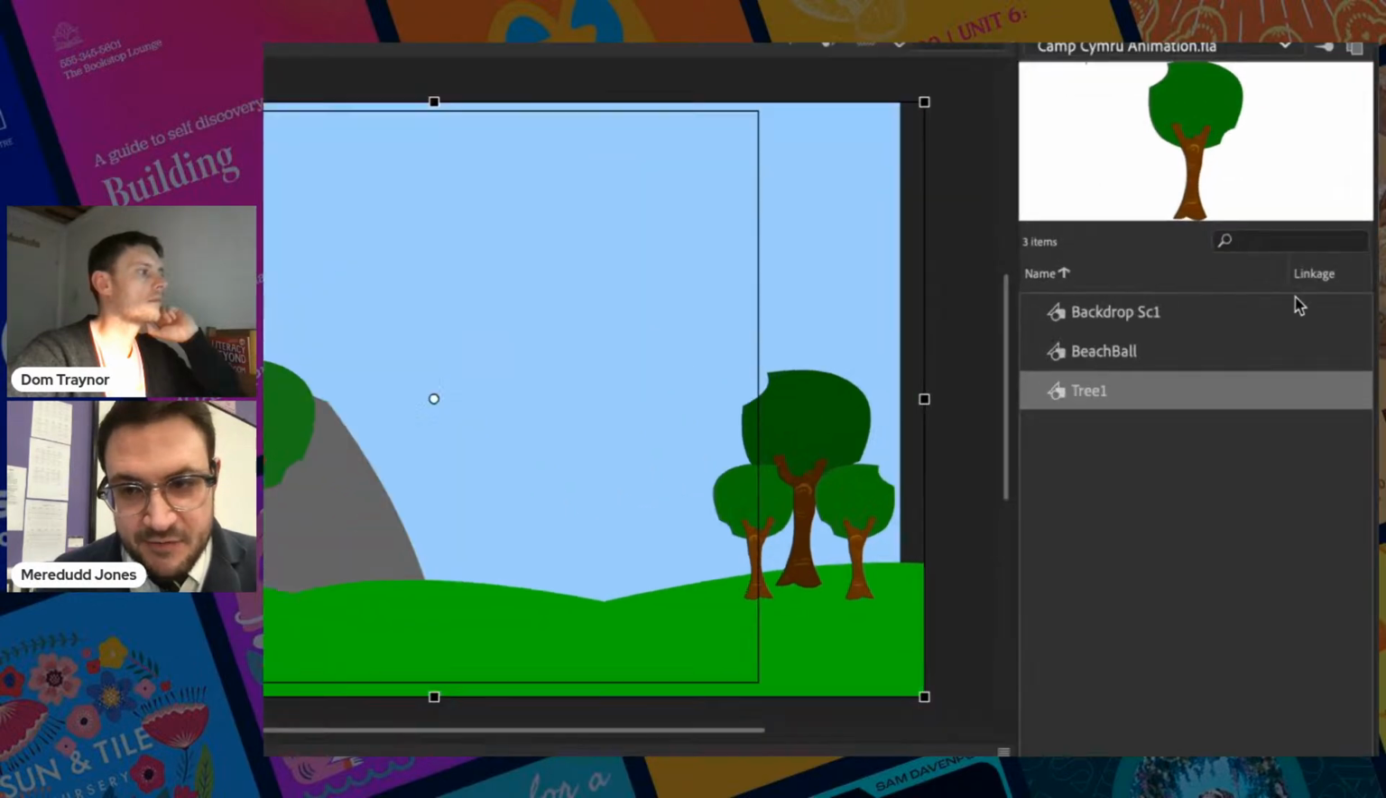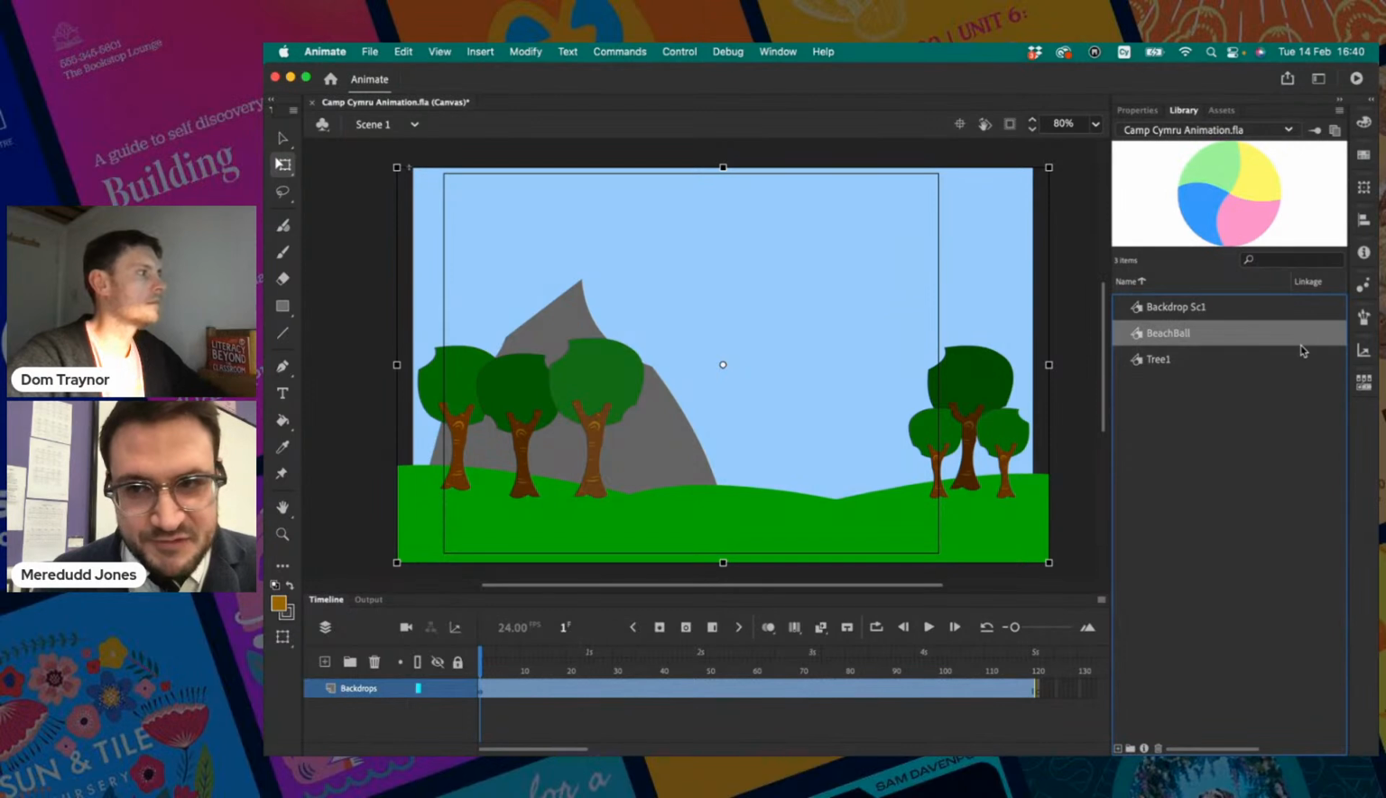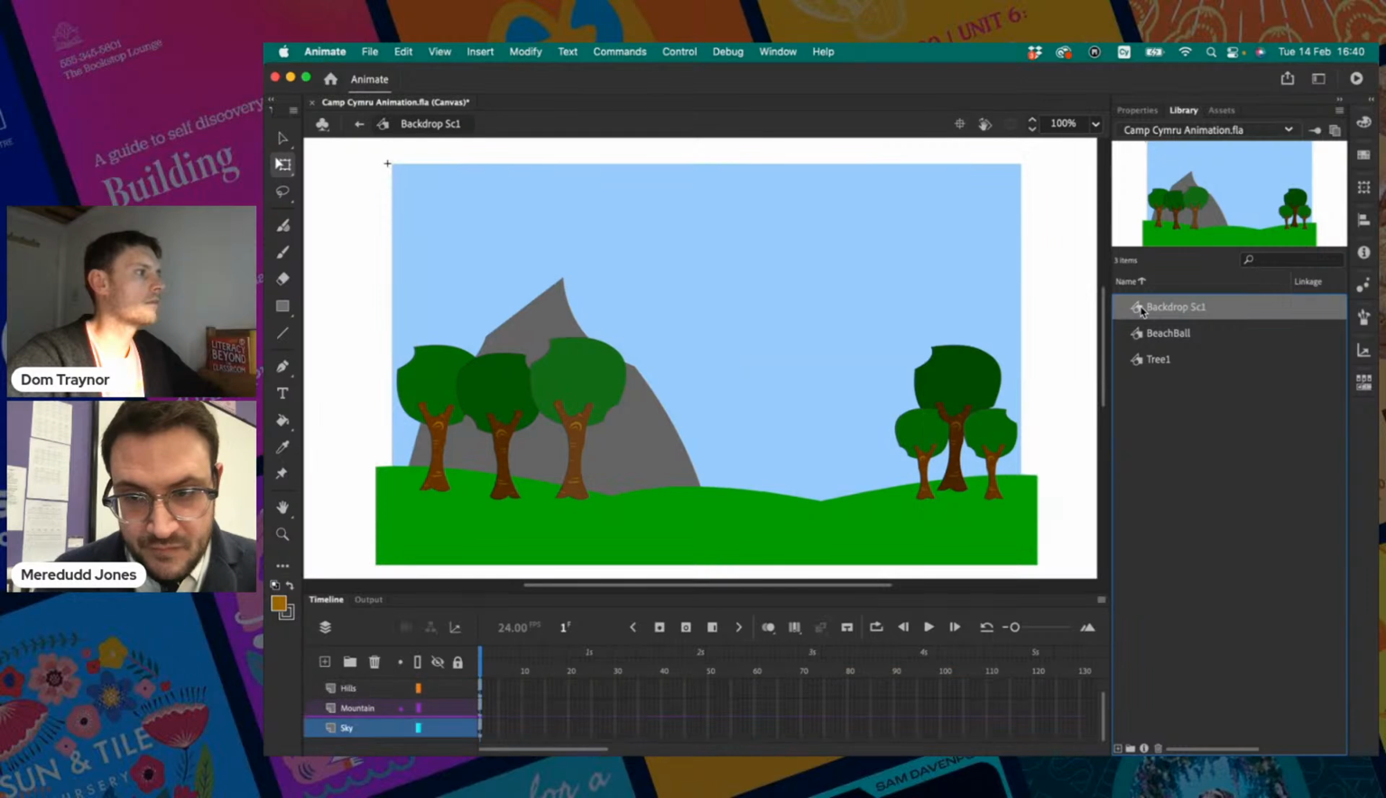When you think of it, we've still only got 3 symbols in here. One of them's a beach ball that I haven't used yet. And we've got quite a complicated backdrop now. What I did was make basic shapes on the backdrop scene 1: the sky, mountain, hills, and then nothing much else. And then I've got my trees on another symbol that I've just brought in.